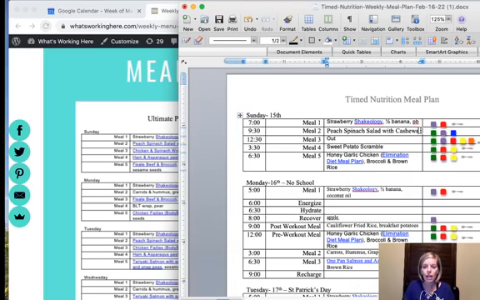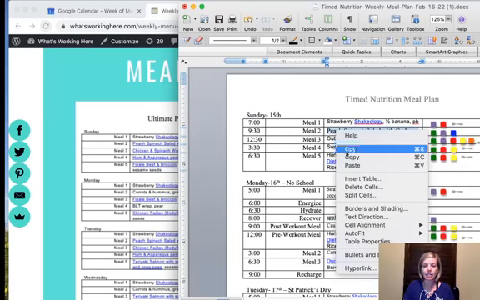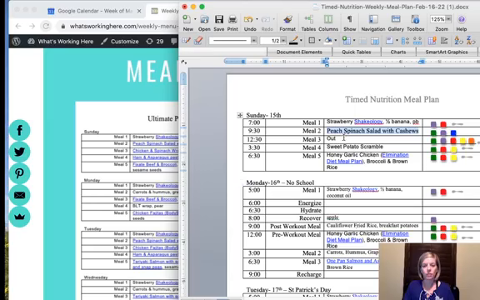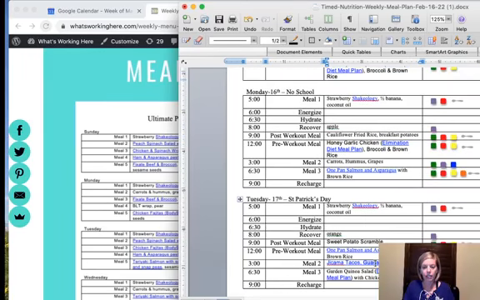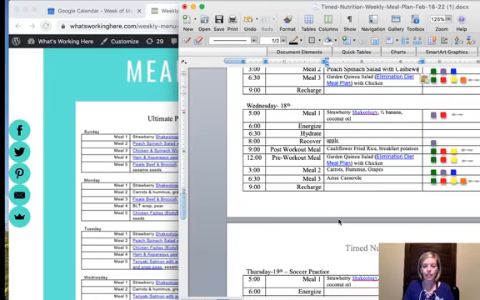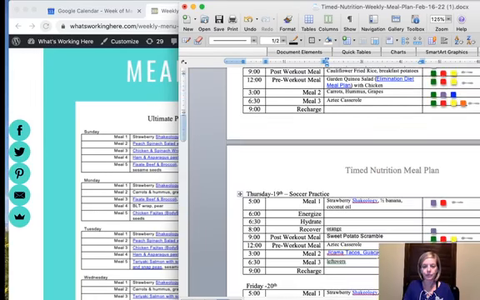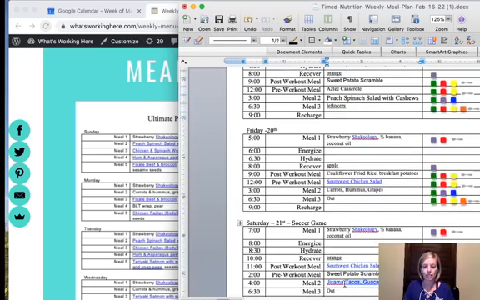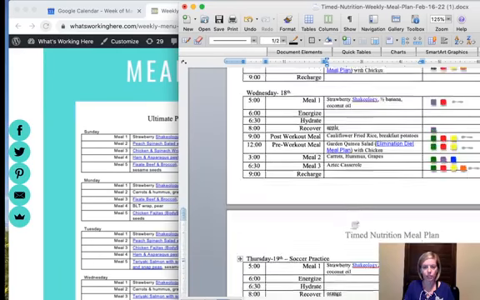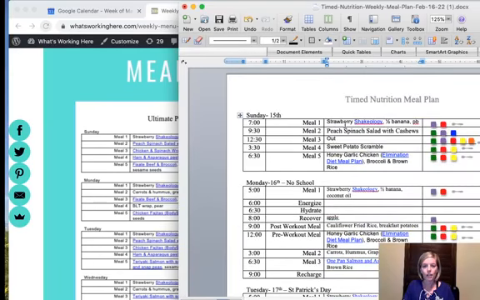Peach spinach salad with cashews. And then what I like to do with my snacks is I alternate them. So I'm going to pick two and then alternate this. So this will be on Sunday, and then I'll have it again on Tuesday, and then again on Thursday, and then again on Saturday. That way I don't have to pick so many different meals and buy so many different things.